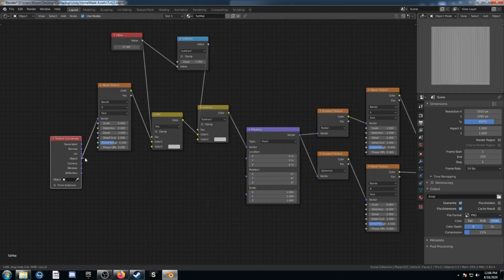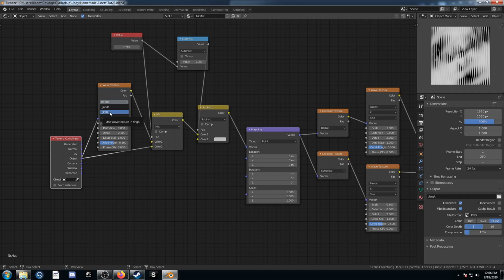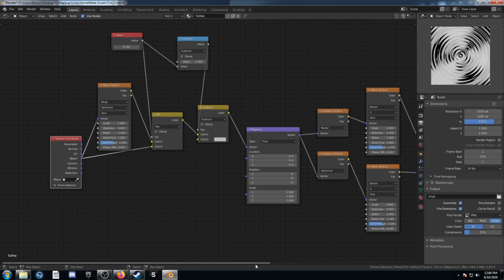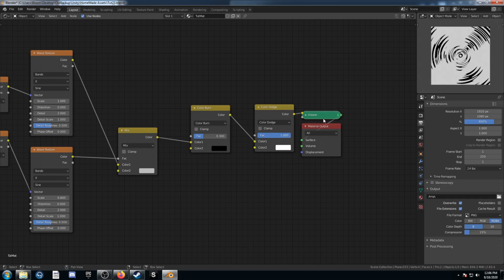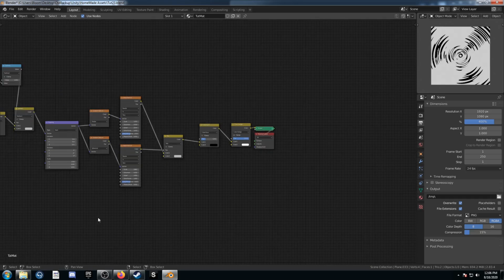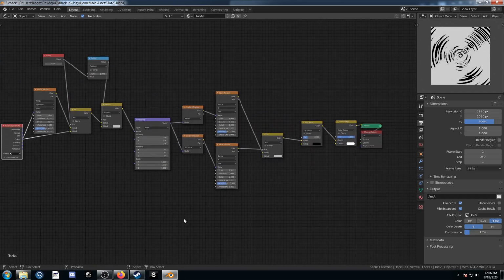Then let's go ahead and plug object into color 2 of that first mix RGB. Change this on the wave texture, change it to rings, change it to spherical, and then let's change the scale to 2.8, just like that there. Let's come over to the very end and change this factor on the color dodge to 1. And there we go. We've got texture 23.